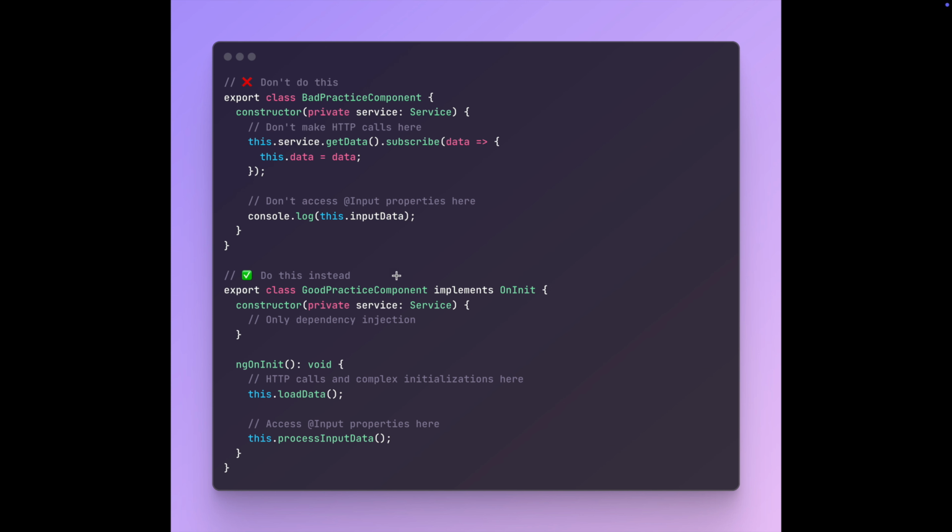So you will see two examples here. The first example is the use case that you should not do. So for example, don't make the HTTP calls here in the constructor, and don't try to access the input properties here, because at that time input data is not available. And instead of that, you should follow this approach. Use the constructor only for the dependency injection, and use the ngOnInit for HTTP calls and complex initialization here. And you can use ngOnInit to access the input properties that would definitely be available at that time.